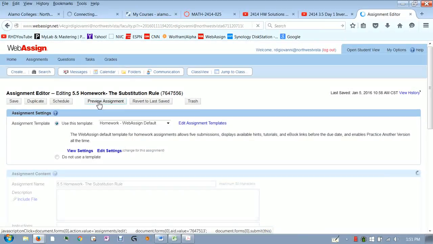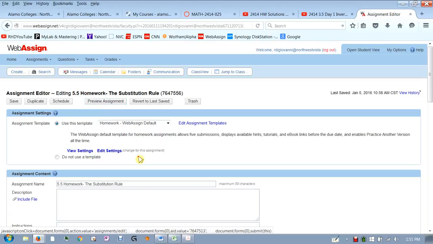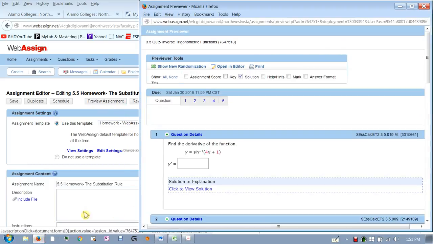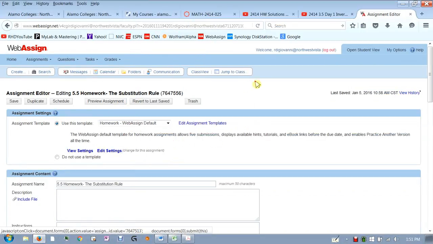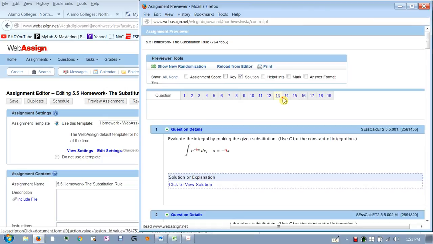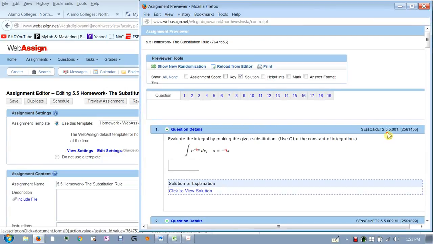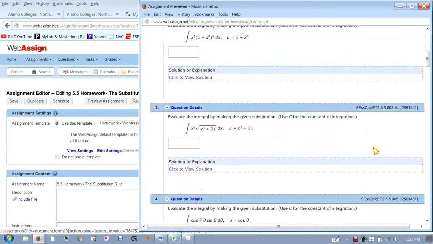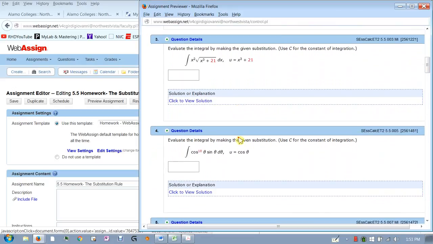I hope this is making sense. I'm kind of scrambling all over the place here. I'm opening up the 5.5 homework for us to look at. There we go. Here's 5.5. So let's say 5.5.1, 5.5.2. Here's 5.5.3. Make a substitution. 5.5.5. Okay, so here's 5.5.5.